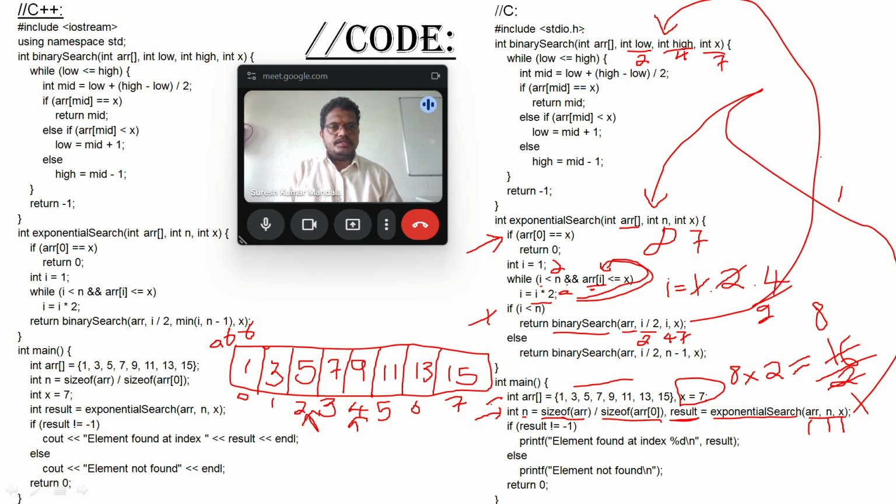Next, this array will be initialized with all the values. What are the values? 1, 3, 5, 7. These values will be initialized. Now they will apply the same binary search algorithm that we implemented in the previous video. The same algorithm will be implemented here.